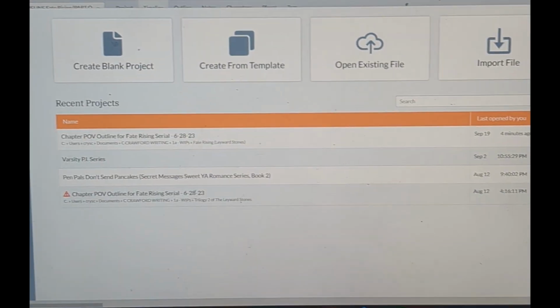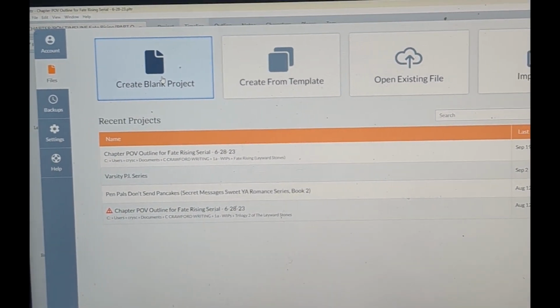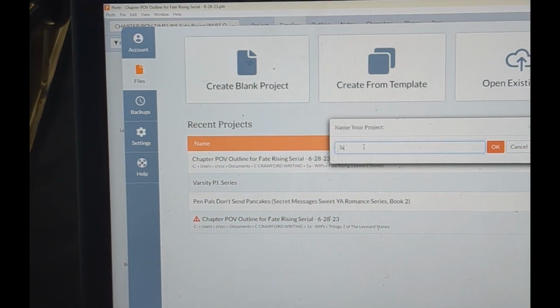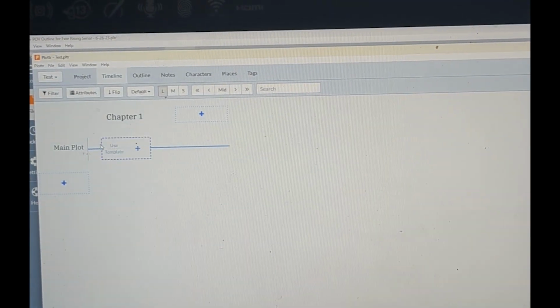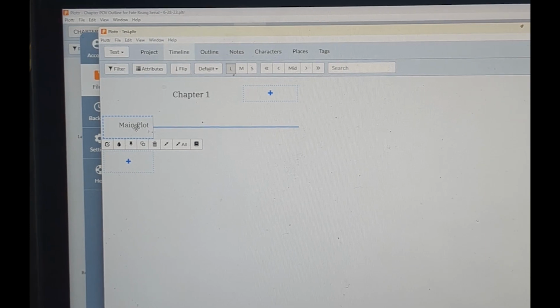So this time I've gone back to the main dashboard because I just want to start from scratch to show you how I would brainstorm a new project. So I would create a new project. I'm just going to put this, test, because I'm doing it just as an example. And then when it opens, it just gives you this generic chapter main plot setup.